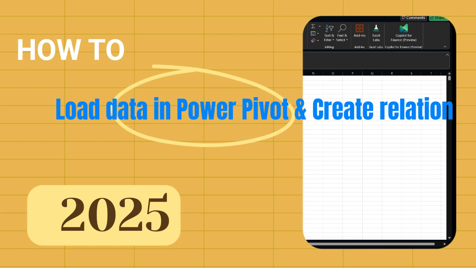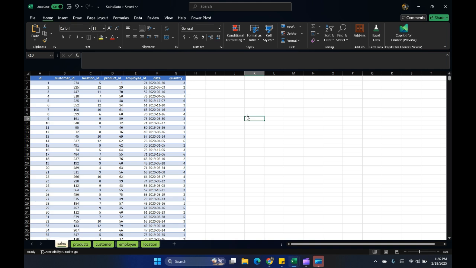Hello everyone. So today we'll be looking at how we can load the data in Power Pivot and create a diagram. Same way we connect data in Microsoft Power BI, or create connections, or look up the data from one file to another file.